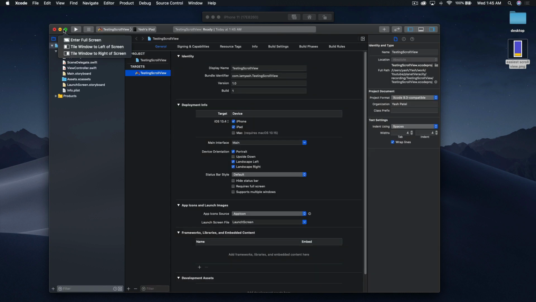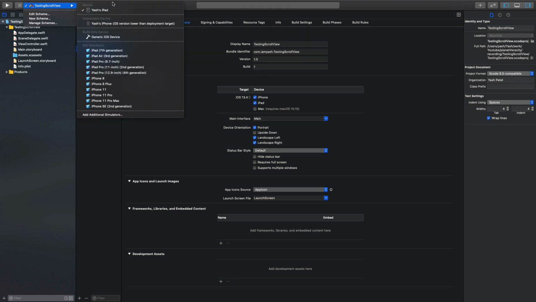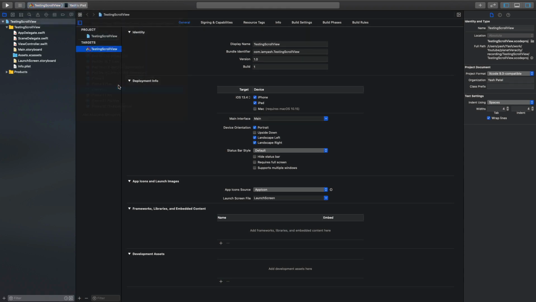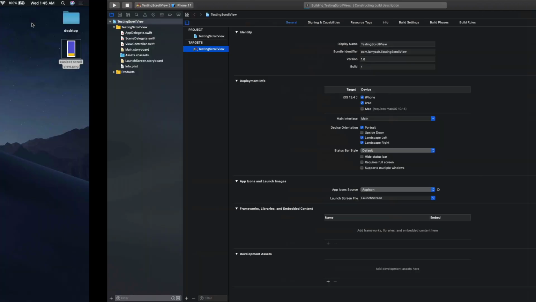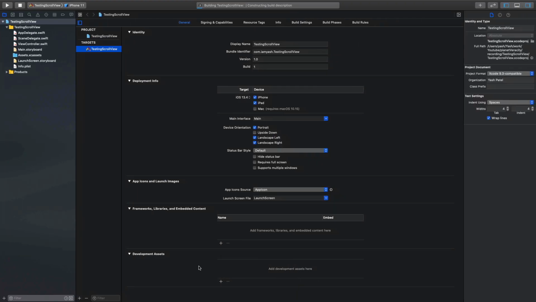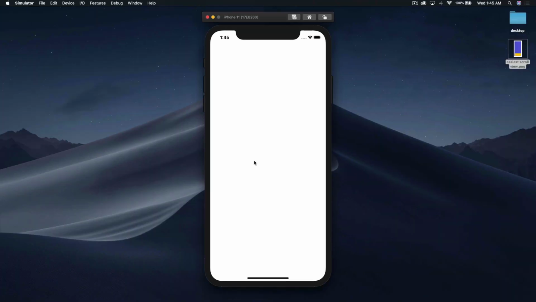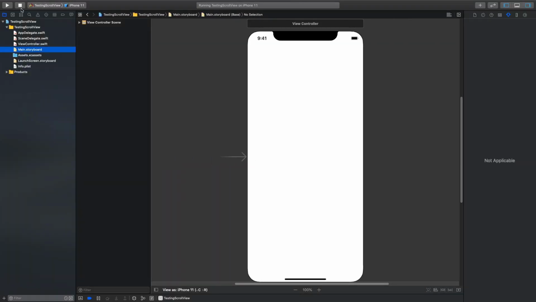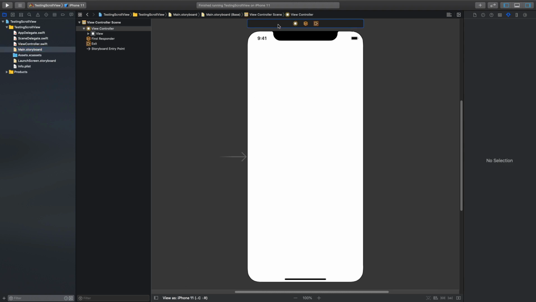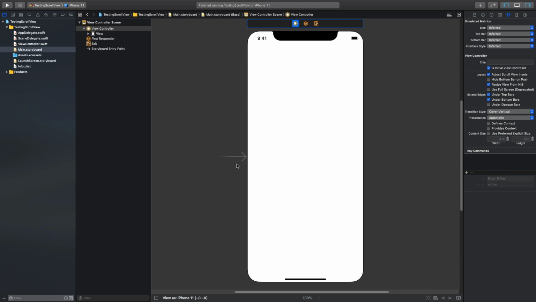So now I'll go full screen and let's make sure this is iPhone 11, and I'll just run it so that we don't waste time once we are done with the project. Let's hop over to main.storyboard. So all the action will take place in main.storyboard, and let's stop this. So we are here, and my current view controller is viewed as iPhone 11.